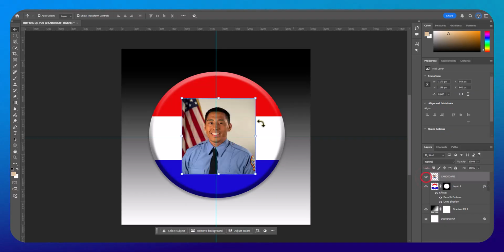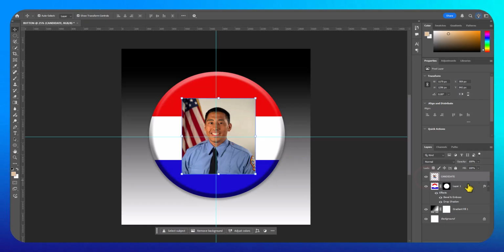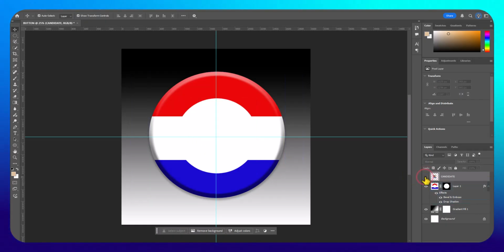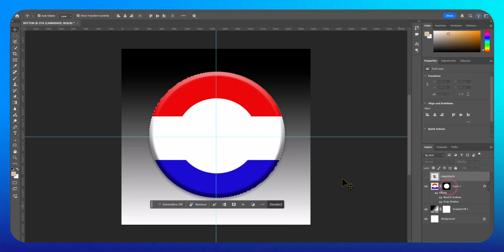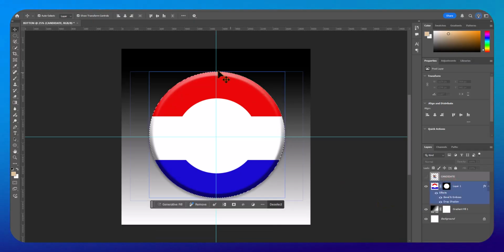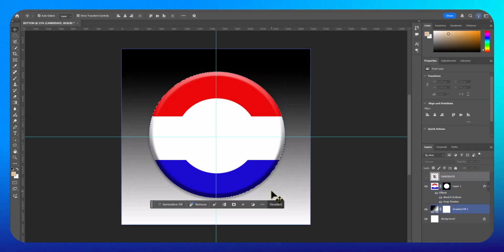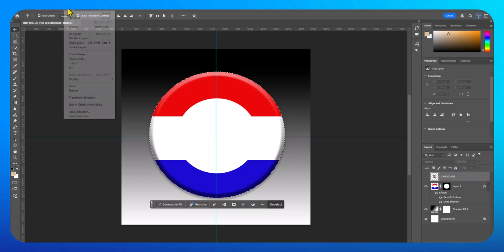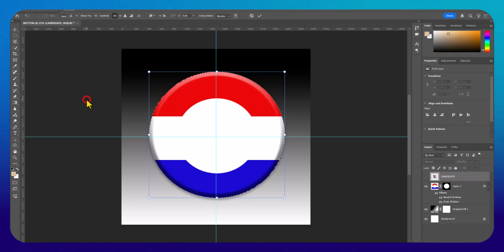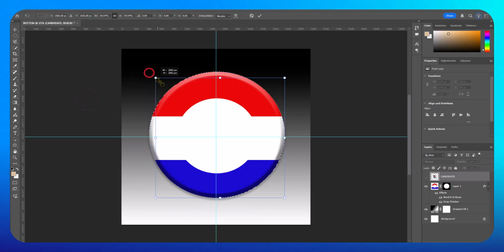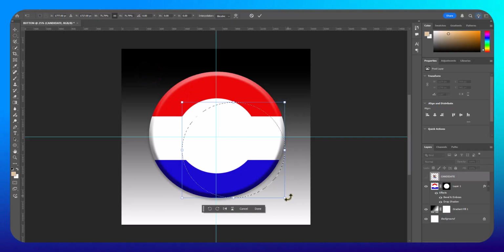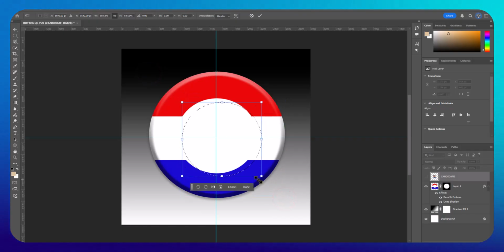I want it to fit beautifully inside of the circle in the center. To do so, I'm going to make a selection of my circle by holding down Control and clicking on the mask. This is going to create a perfectly circular selection. I'm going to transform my selection by going to Select, Transform, and I'm going to click on the corners of the bounding box to make the circle progressively smaller.